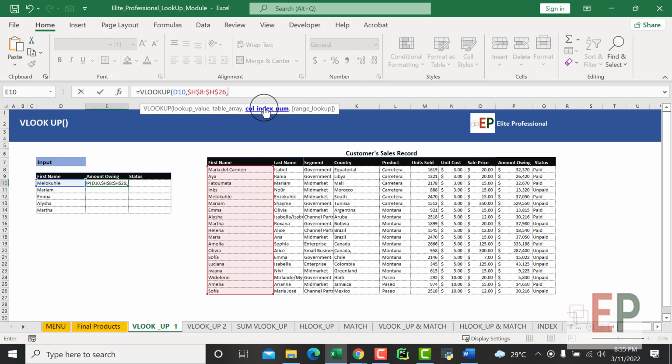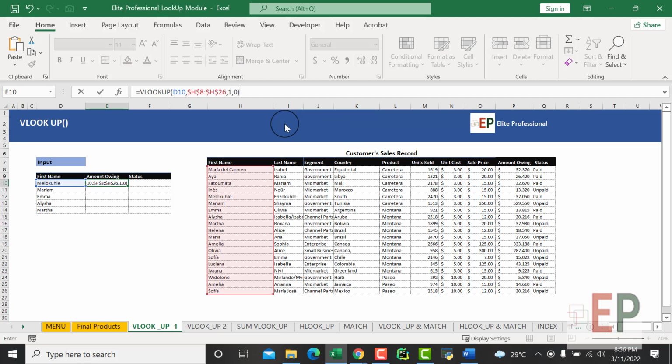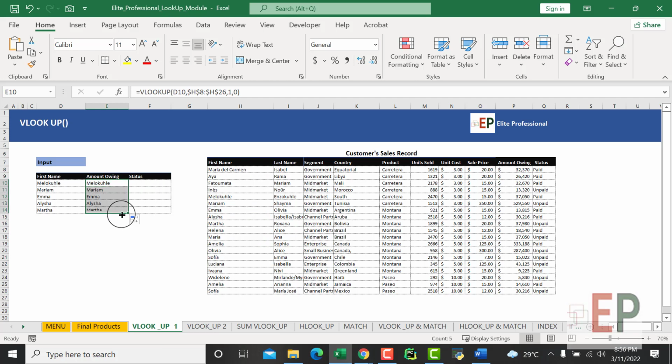So now I'm looking for the row index. Which column am I looking for? This is just one, so I'm going to say I'm looking for just one. Then what do you want? Is it an exact match or an approximate match? I'm going to be looking for an exact match. I don't want something different, so I want an exact match. So I'll be able to find this here. Good. I'm able to find every one of these here, which is fine.